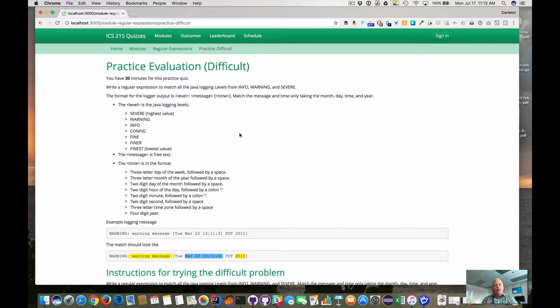For this one, we want to write a reasonably complicated regular expression to only match Java logging messages that have an information level, a warning level, or severe level. As you may or may not know, the standard logging output has a level, a colon, a free text message, a square bracket, the time of the logging message, and it ends with a closed square bracket. There are 7 levels of logging: severe, warning, info, config, fine, finer, and finest. We're only interested in the severe, warning and info ones.